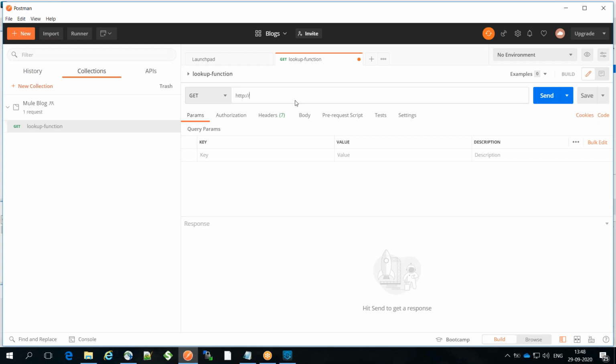Right now, I have not kept any restriction on the method to be used. I'll just use a get method because I'm not having any logic in my mule application where we need a payload. So the host will be the localhost, the port will be 8089. That is what we configured in our HTTP listener, and the name of the resource type is lookup.